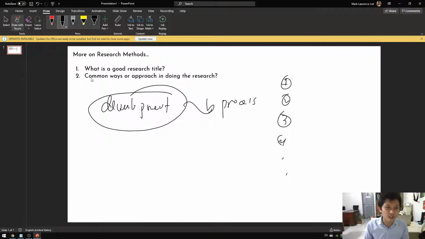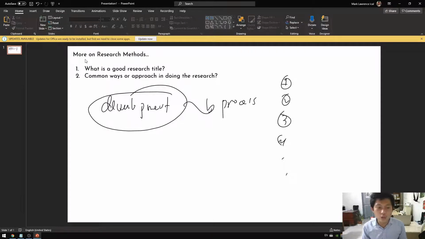Development of what? If you're going to make a title about development, it should be specific as well. So how can we make it specific? That's the question. How can you make it specific?